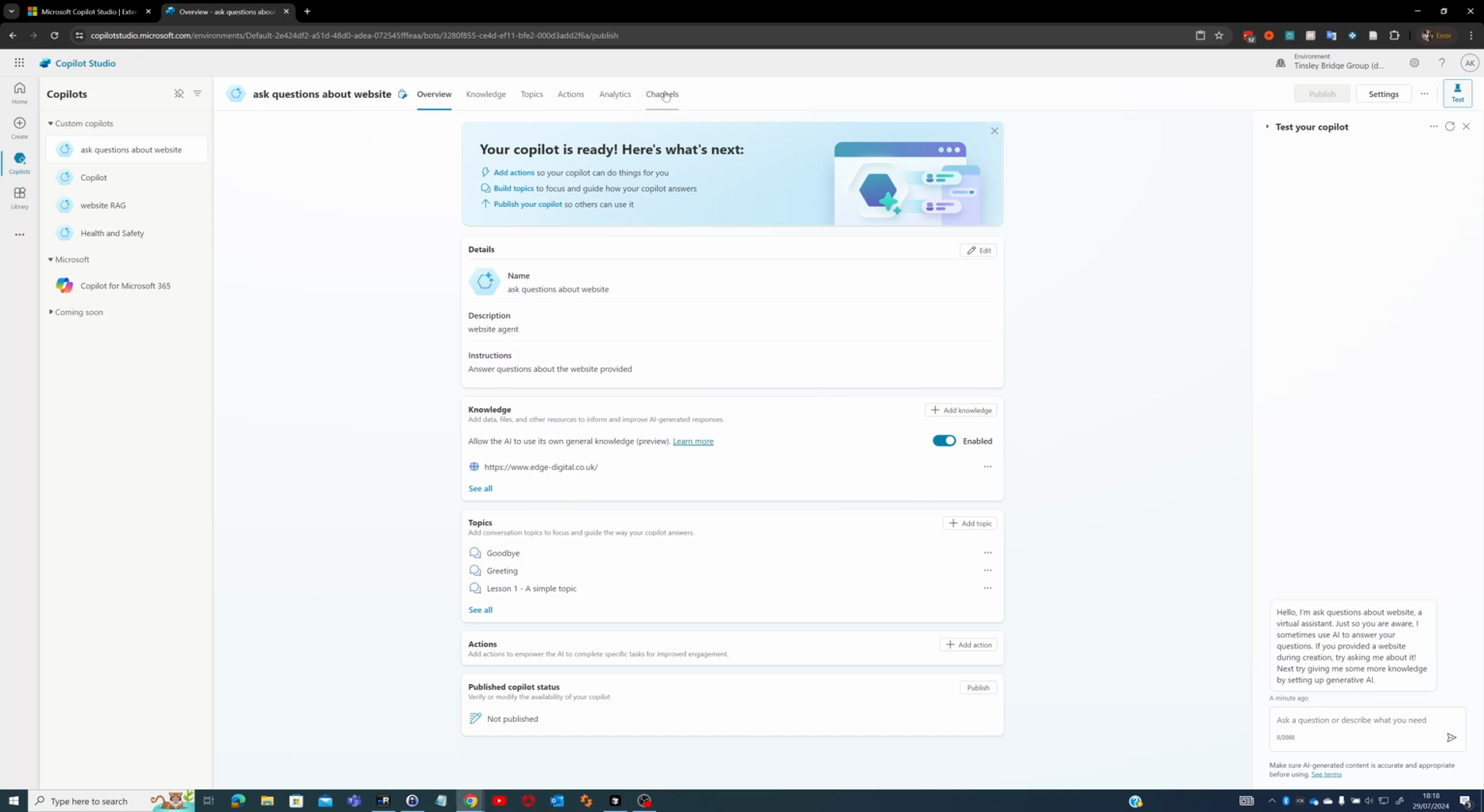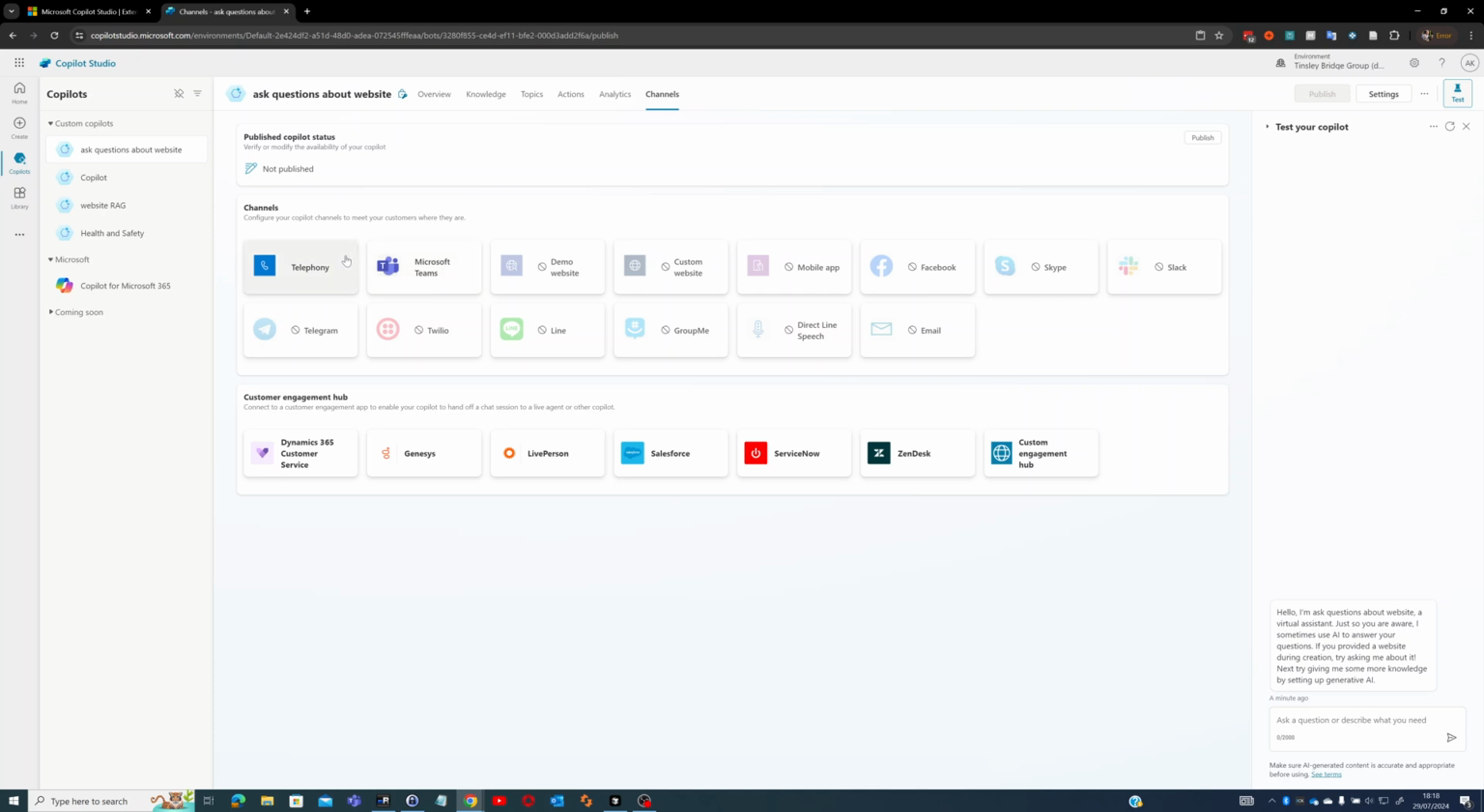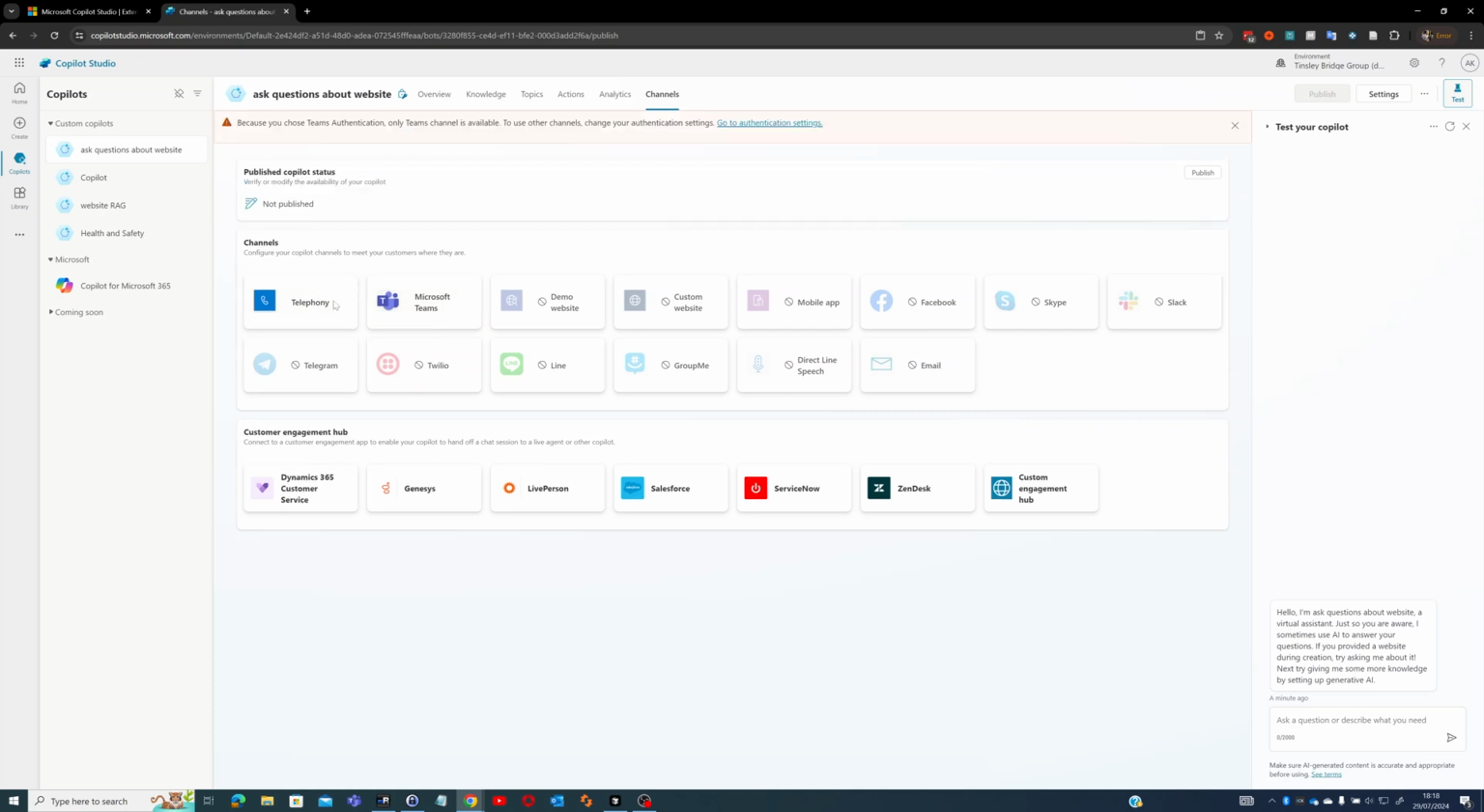So I'll click on channels and show you some of the things in here. You've got telephone, Microsoft Teams, and you've got all these ones with a little cross on them or a stop sign. I imagine these aren't available yet, but will be shortly. So you've got Dynamics, and you can send them to other places as well.